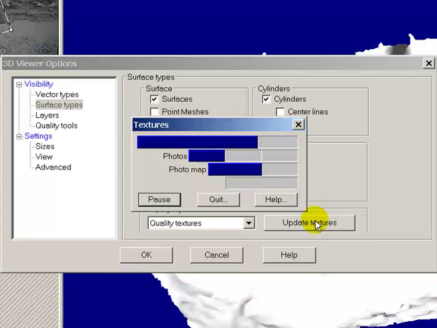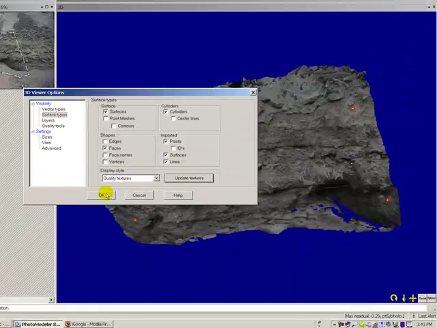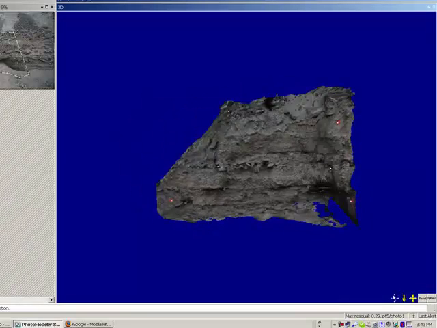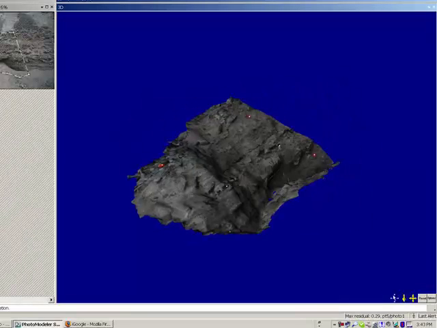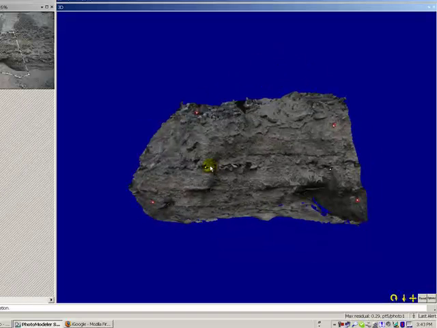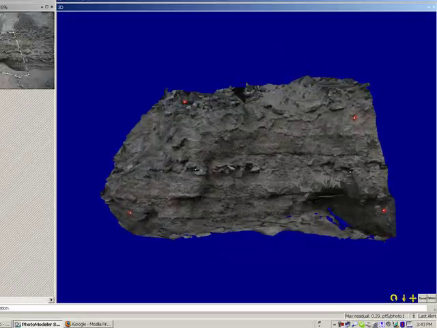So you can see that there are certain advantages to not working with quality textures when your models get really big. Okay, there it is. So there's our textures, there's our model. Spin it around. And now we're ready to export it to SketchUp.